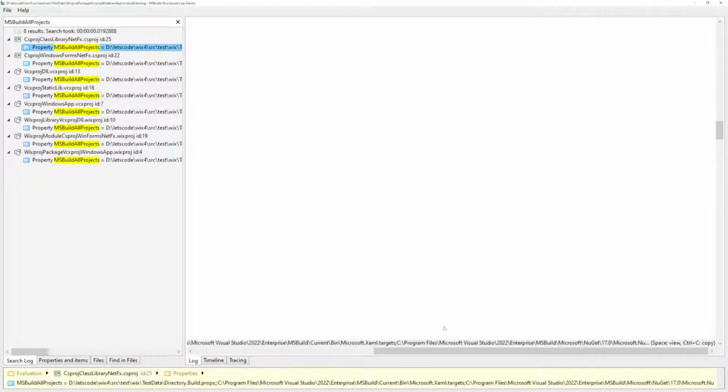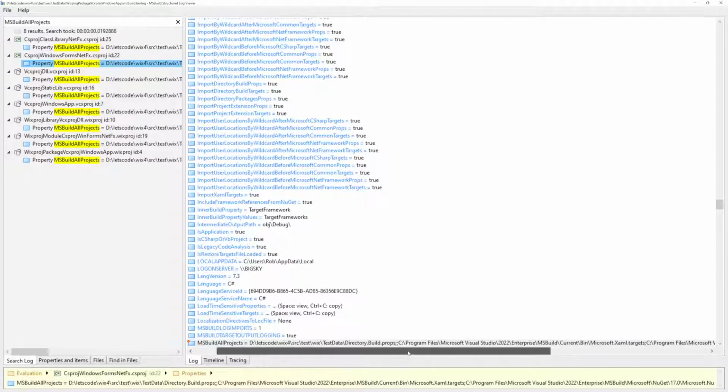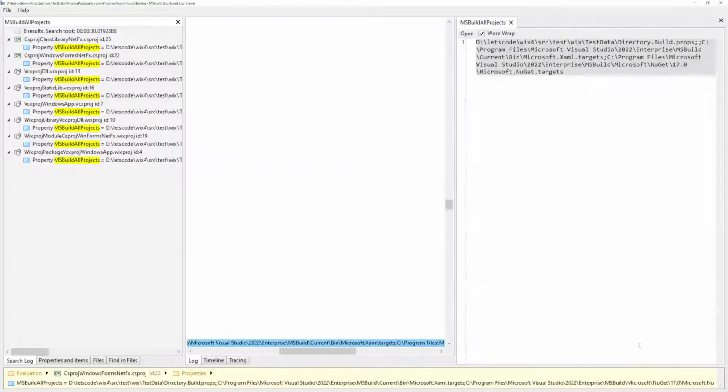So, all right, there's the property. Yep. And it's everybody adding themselves to it. Let's make this thing longer and longer and longer. Yeah, look at this.